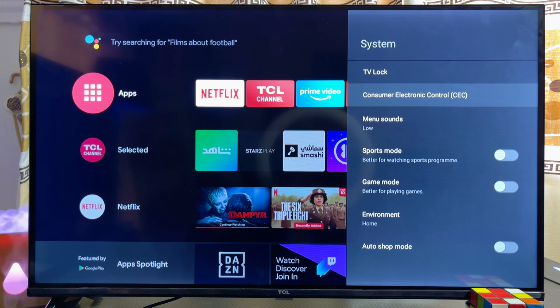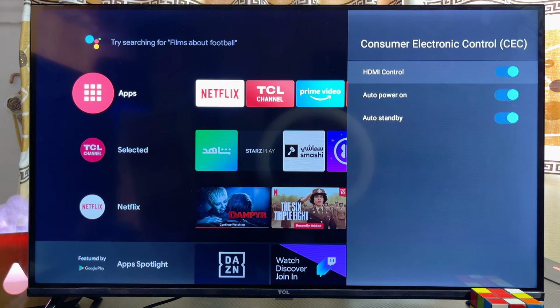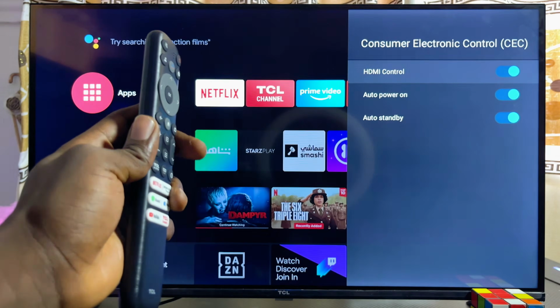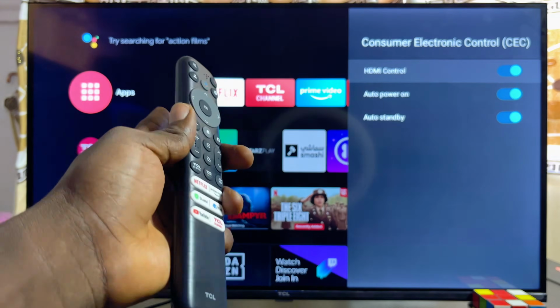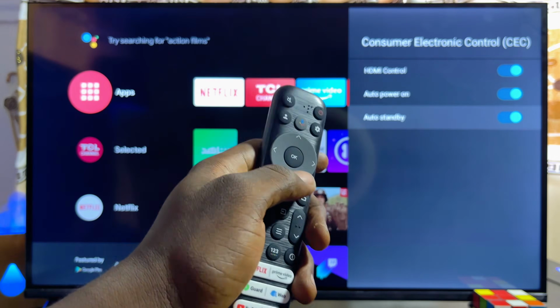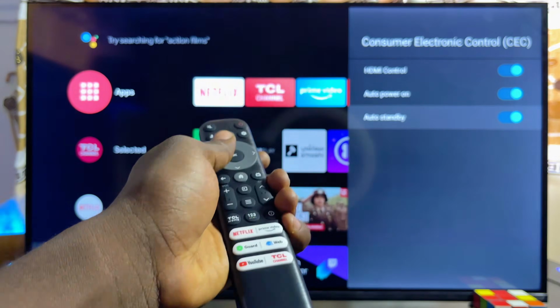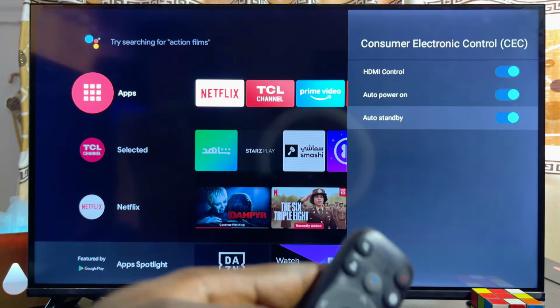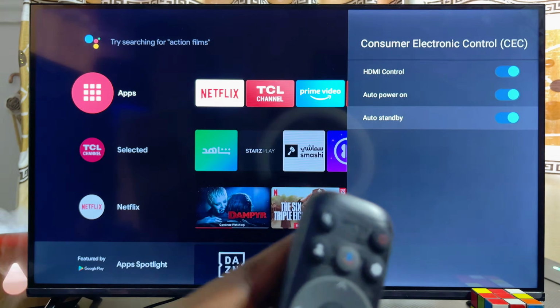For instance, under the CEC option, you want to make sure that CEC is turned on if you want to be able to control other HDMI devices that are connected to your TCL Smart TV using your TCL remote control. So by turning on your TCL Smart TV, you can automatically turn on other HDMI devices that are connected to the TCL Smart TV as well.